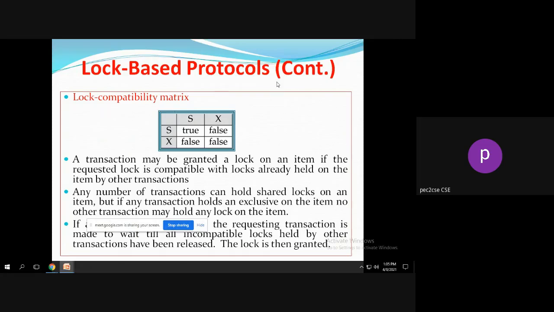For example, if two transactions want to perform a read operation on the same data item, it is possible. So here you see, yes, yes. If two persons are trying to get the S lock, it is possible. It is given here in the matrix as true. But all other combinations are not possible.